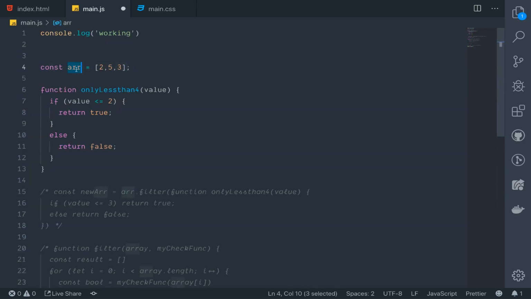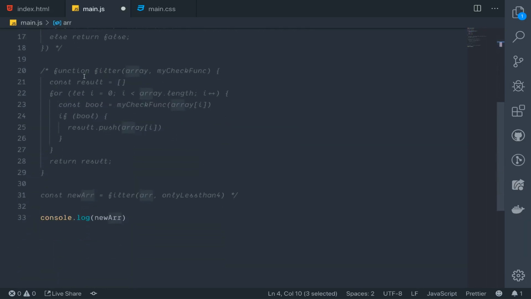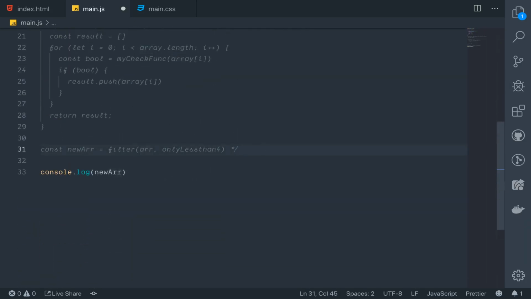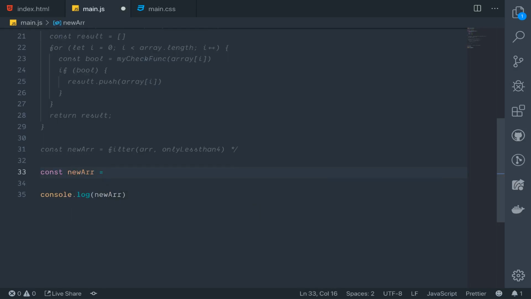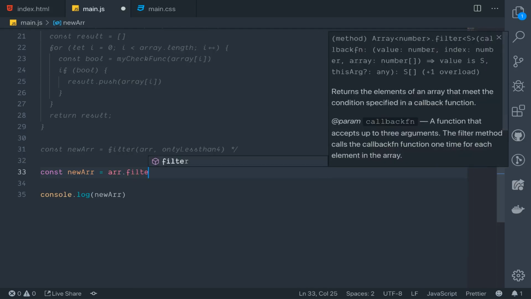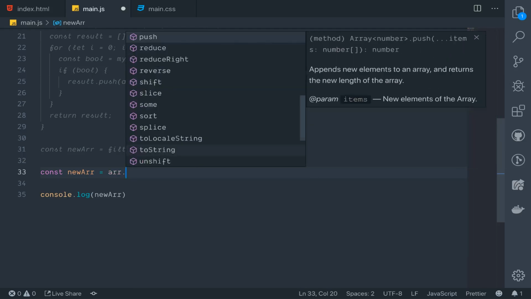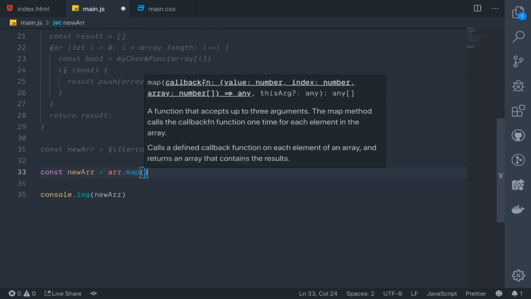So I have this array. I want to map over it and return the negative numbers. So 2 will be -2, 5 will be -5, 3 will be -3. It will flip all the numbers. Does it make sense? So I would say const newArray equals array, and instead of filter, we use map.